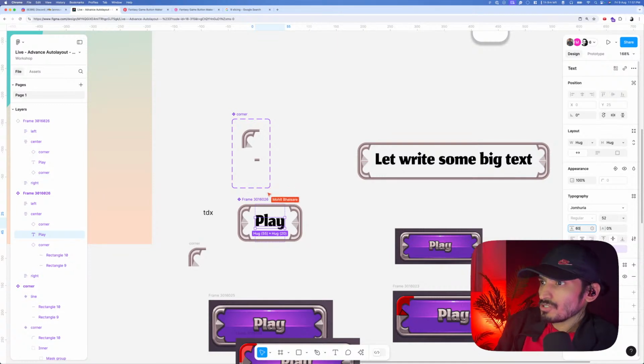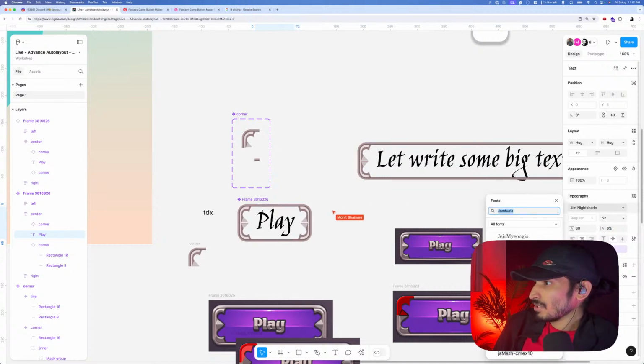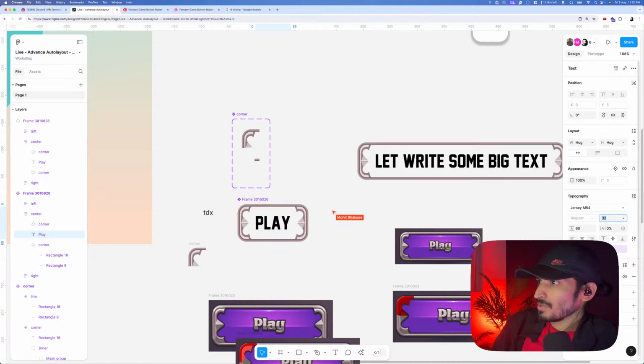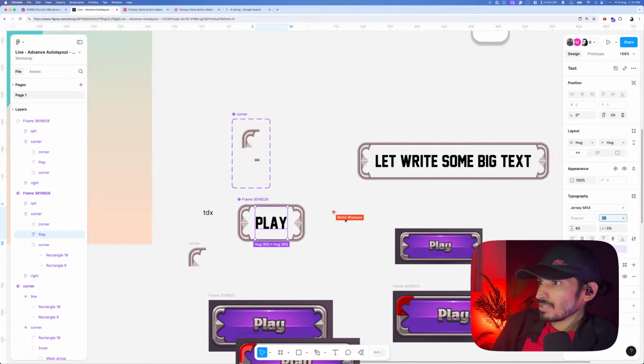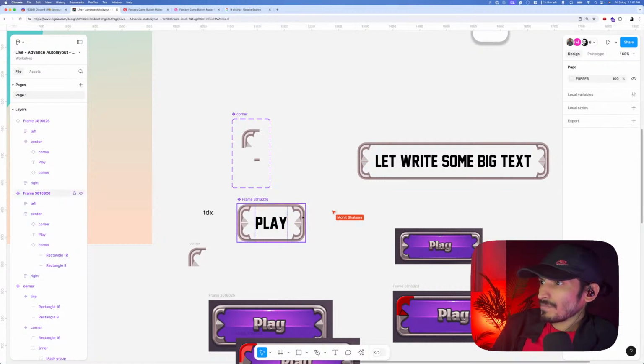Maybe we need 60 or something. I think this font is good, but this alignment is looking off for me, because I think this is good. This is perfect. This is perfect for game-like font. So yeah, this is working fine.